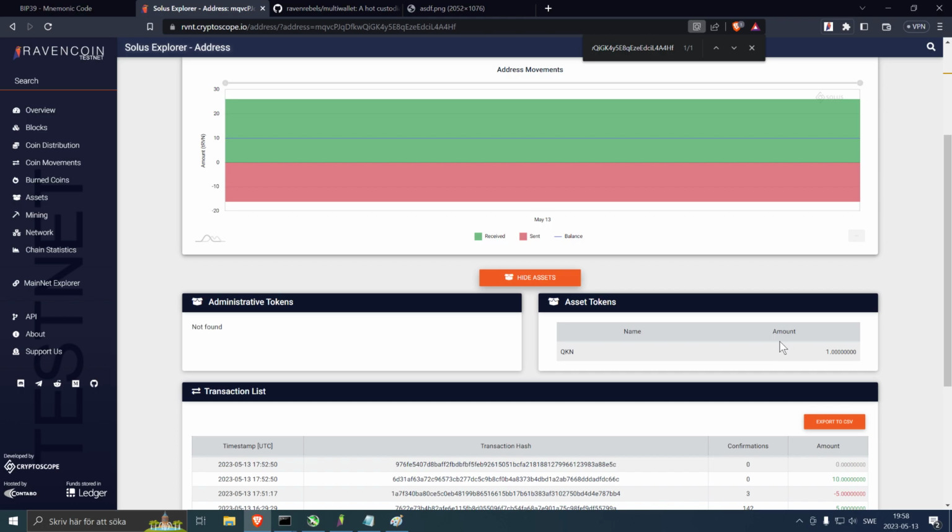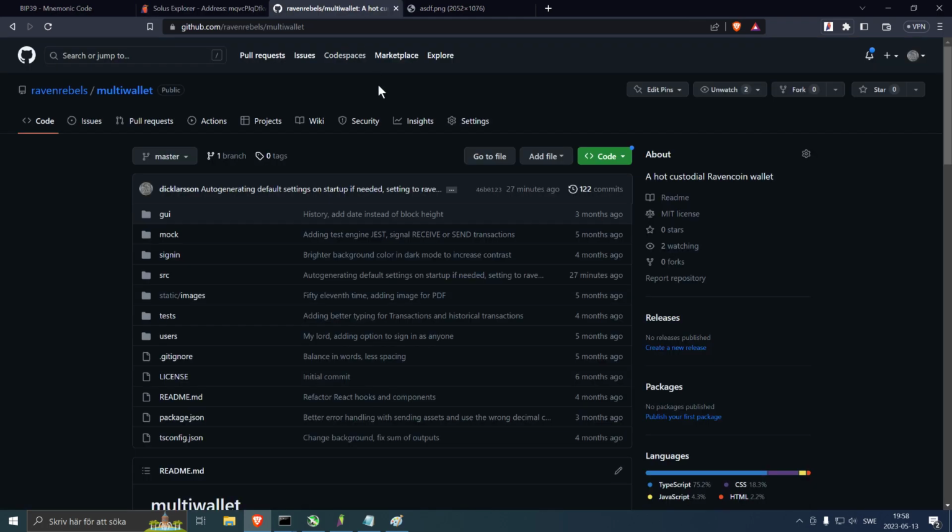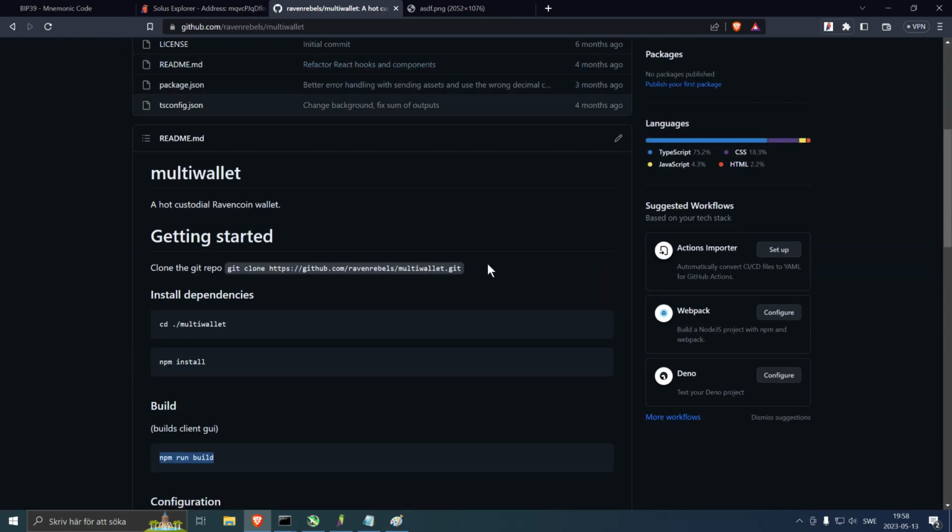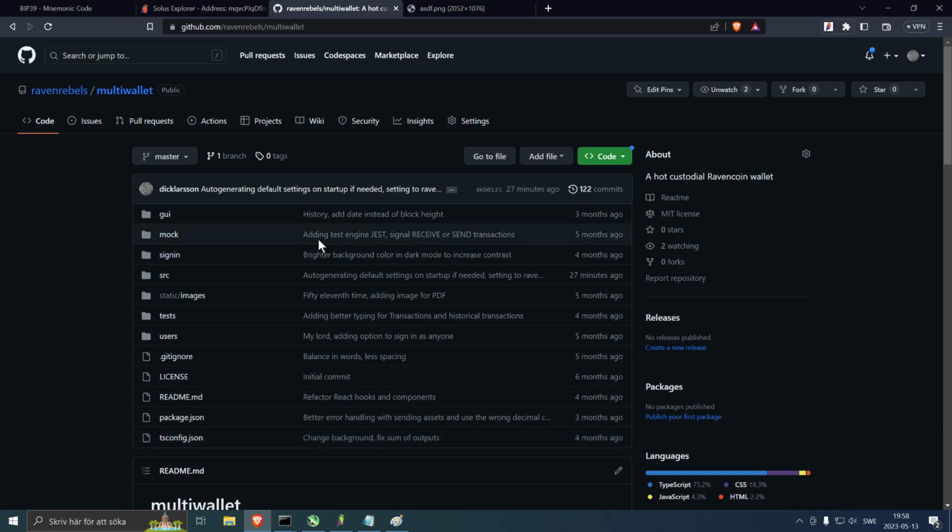Let's set up the Ravencoin JavaScript wallet code to send some stuff to ourselves. To make this more fun, we want to have a graphical user interface. Yes, that's why we go to Raven Rebels multi-wallet, open source on GitHub, clone this directory, install dependencies and run it, and you will have a graphical user interface where you can create endless amounts of wallets. What do I mean by that? Let me show you.